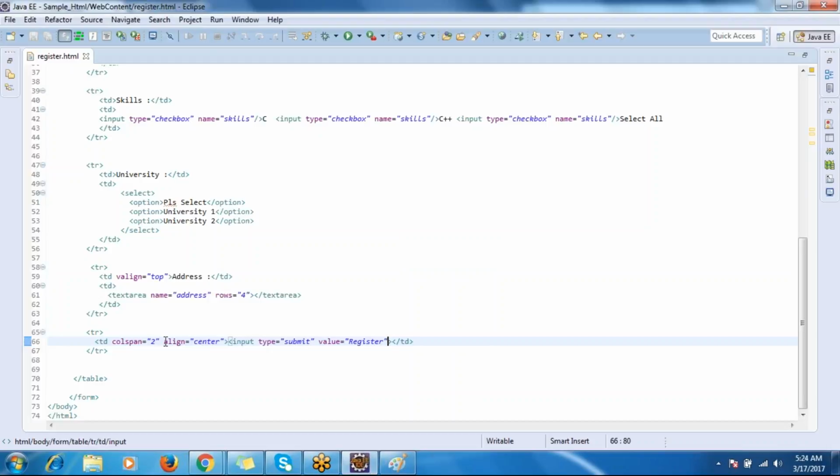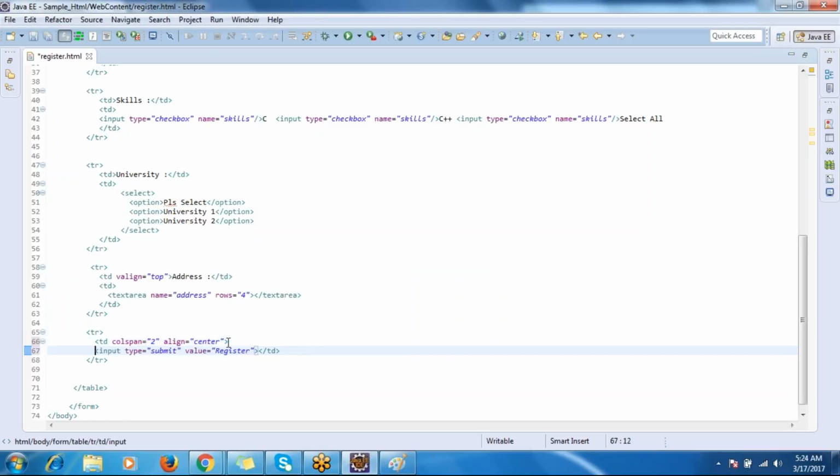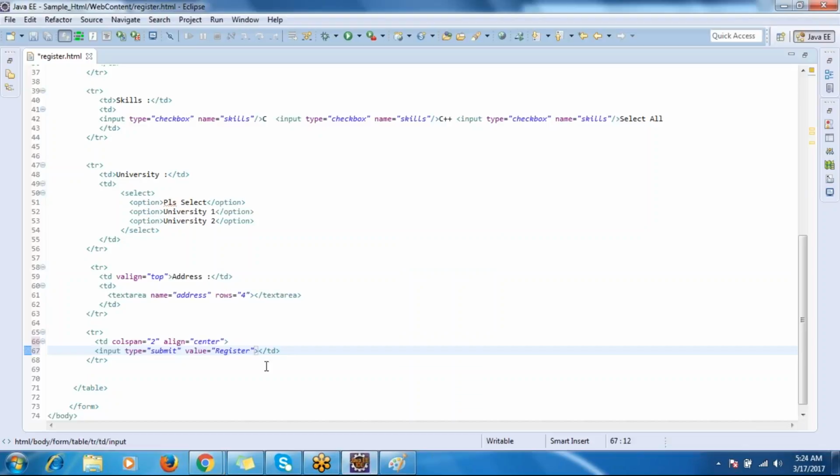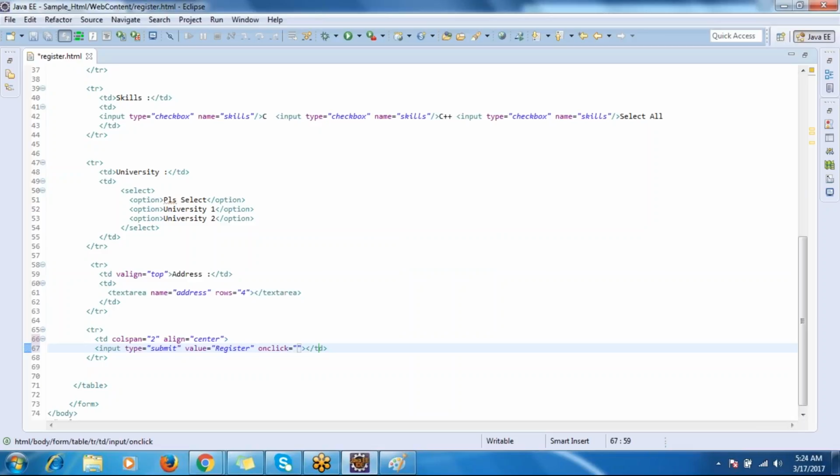So for that, if you see here there is a button, input type equal to submit, value equal to register. I am going to add one listener for this one, called onclick. onclick equal to validateStudent. This is the event, and this is a JavaScript function. Inside the function I will validate everything.